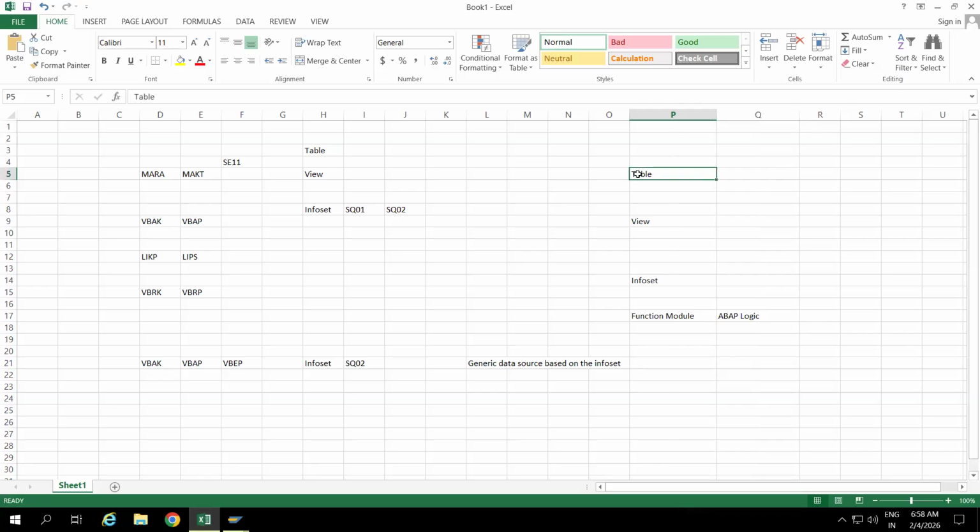Whenever we get any requirement from the business, first we will try this option. Will this work or not? If it is not working, then I will go to view. If it is not working, then I will go to Infoset. If the Infoset is also not working, then we can go for a function module. Everything will work. This is ABAP logic. Whatever requirement they give, everything will work based on the ABAP logic. Remember one thing. Clear?